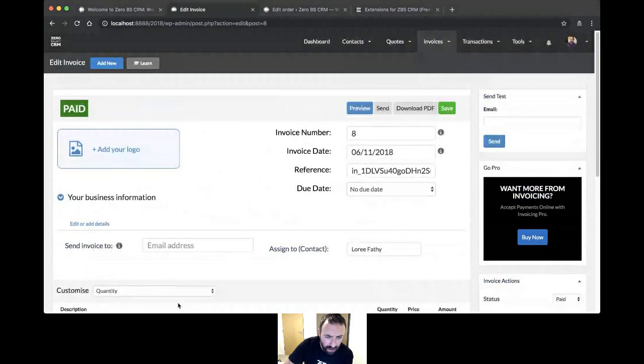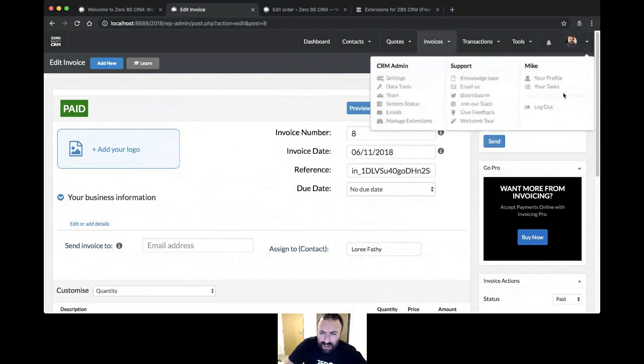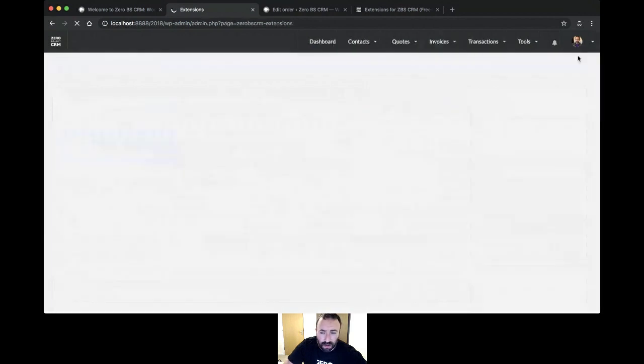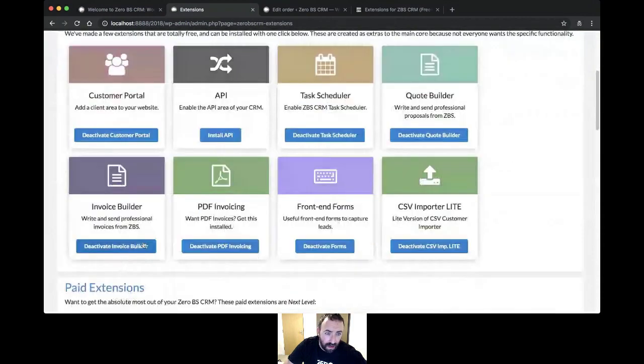So is there anything in particular of the invoices, which area we wanted to see? Look, yeah, so there's those options you can do, and it will create the client portal as well. If you're looking at which features of the CRM you want, you go to manage extensions, and then you can say, okay, I do want invoices. I want the customer portal as well, which is where the invoices will sit.